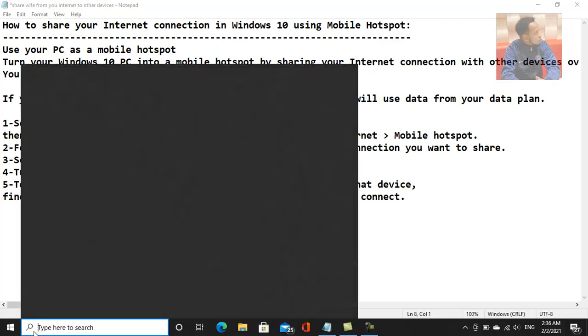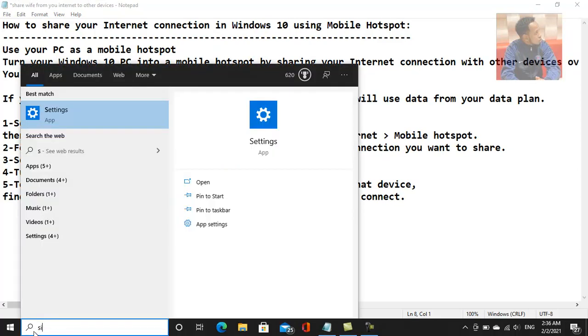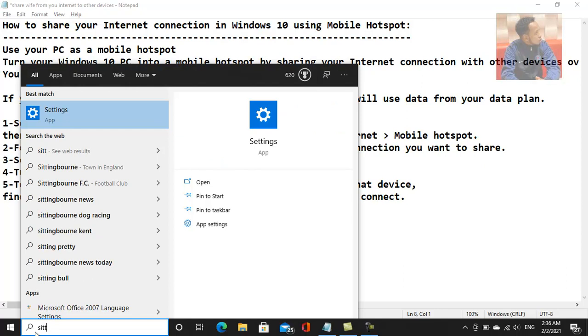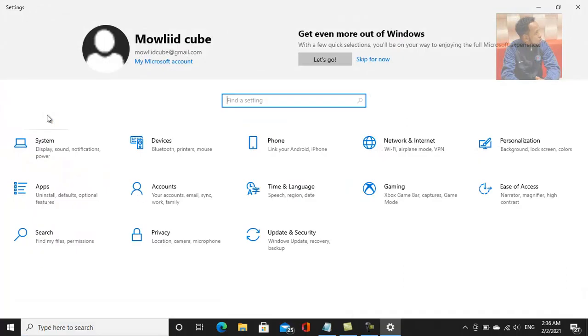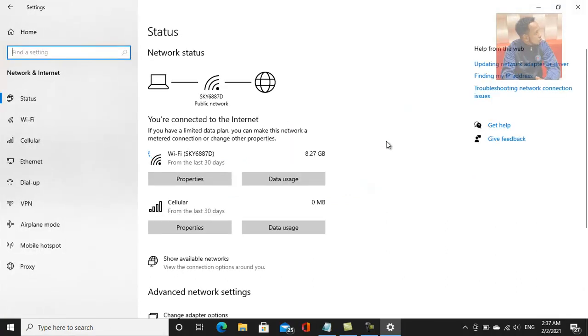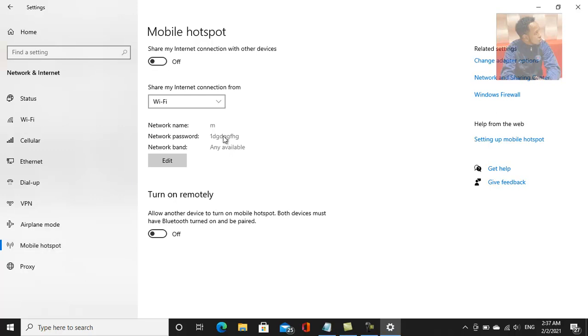Go to Settings right here. Then click Network and Internet, and then here is the mobile hotspot. Click here.